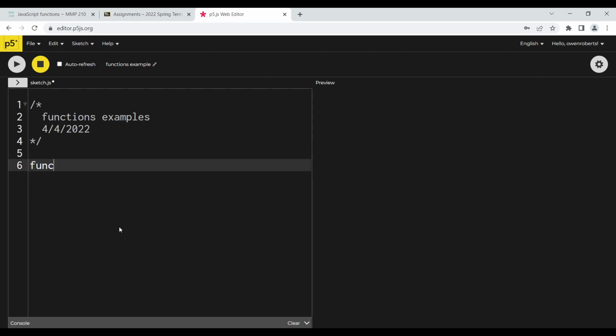So if we're writing a function, we start with the keyword function and then the name of the function. We use the same convention as a variable name. So this function is called banana. If I was going to add a second name to it, like orange, I would capitalize the second word.